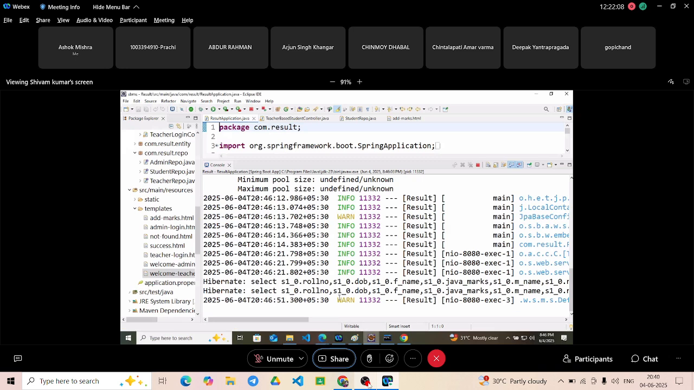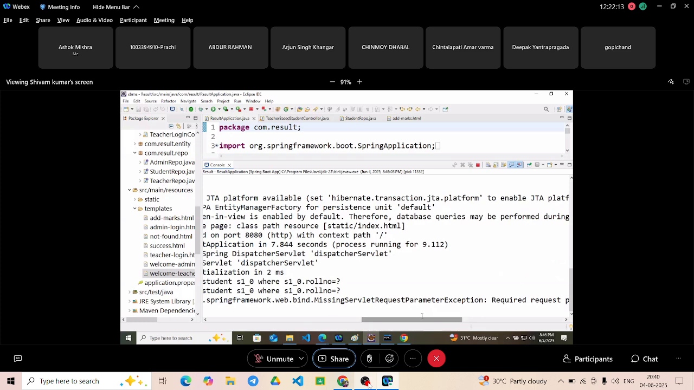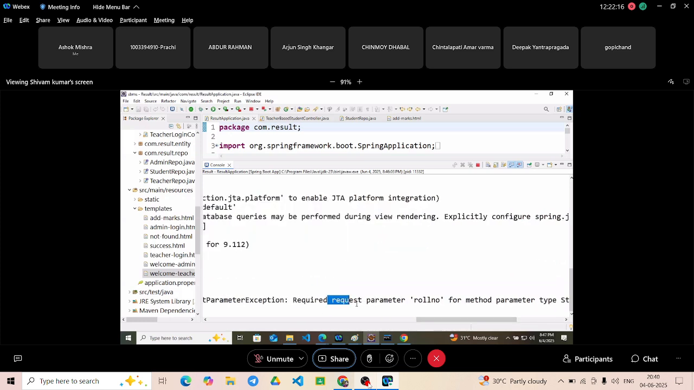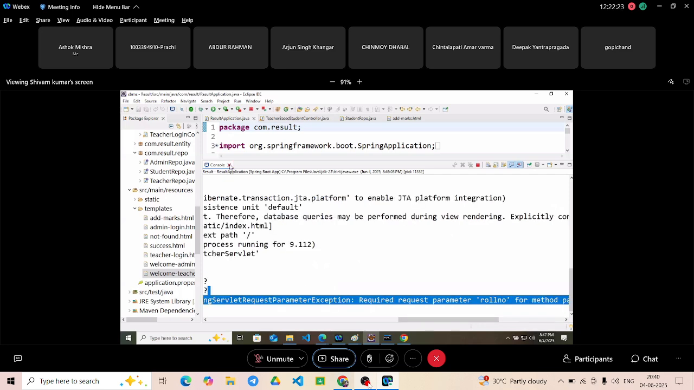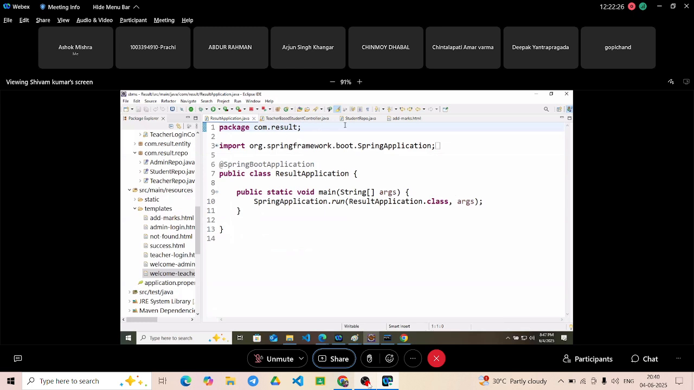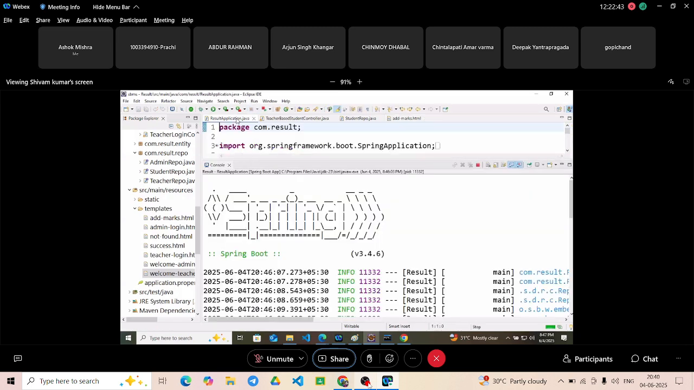And the error is saying there is a warning. The warning is: required request parameter roll number for method parameter type String is not present. It is telling you that in the front end there is no input box whose name is roll number, but we have one, right? Why is it saying this? I will remove this disabled for a minute. This disabled is not written. Again we will restart the application.